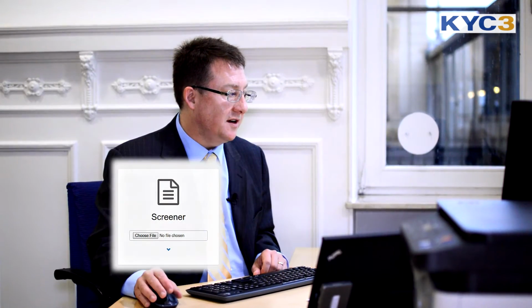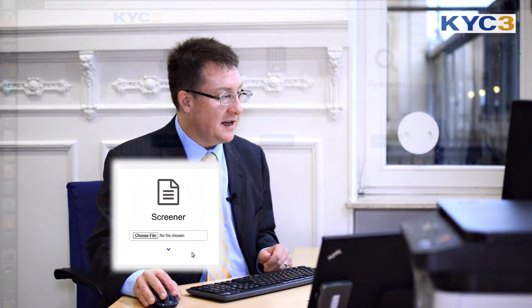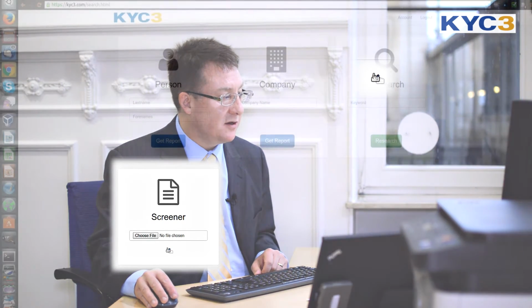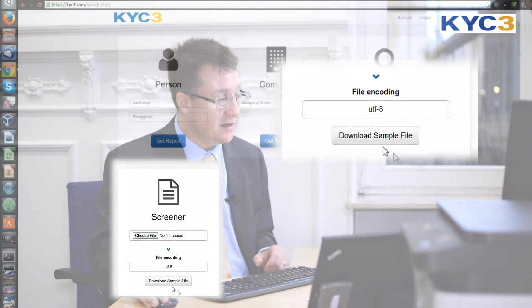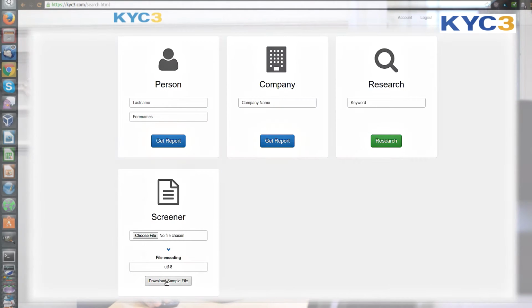Okay, in this video I'm going to show the screener. The screener is very easy to use. So it's the last function here. There's a little drop-down arrow here which gives you access to the encoding, and you can download a sample file. I strongly advise you grab that sample file. Here it comes to my computer now.